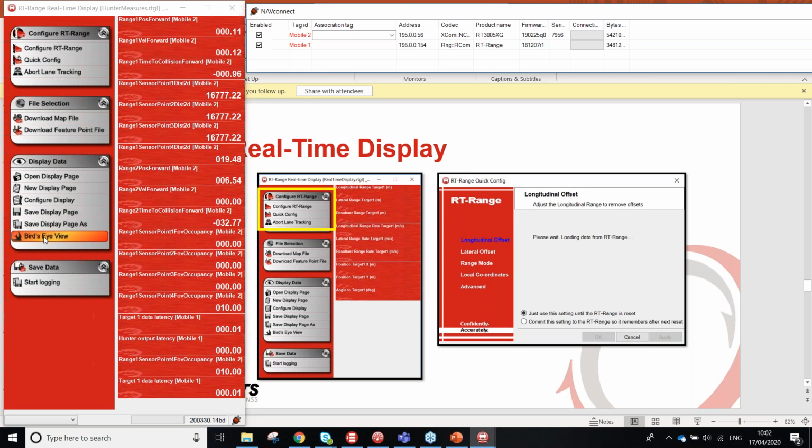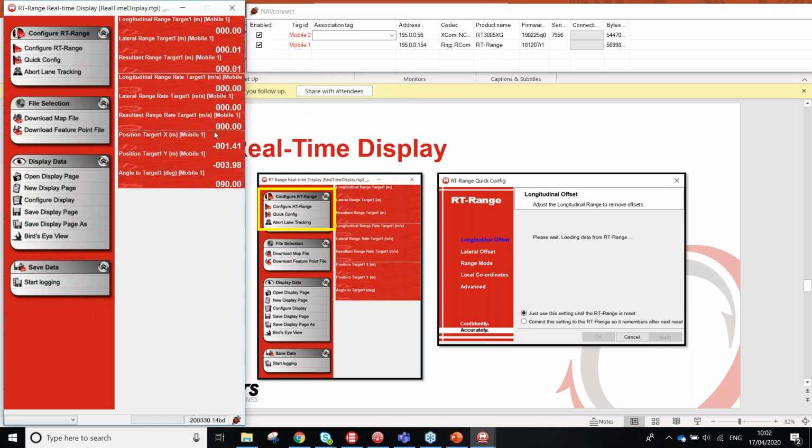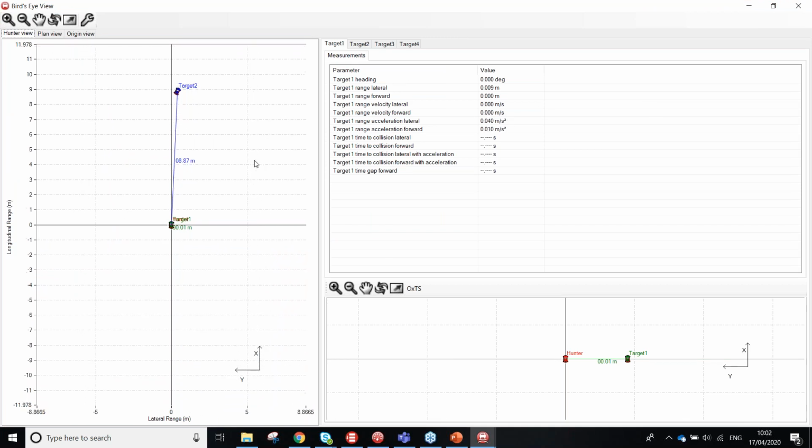And if I use Bird's Eye, this is the real-time display window, and you can see there is a list of measurements. You can configure what measurements are contained in this list using the configure display, or you can use one of our pre-made templates as well. And then Bird's Eye view is a better view for seeing what's going on in the test.